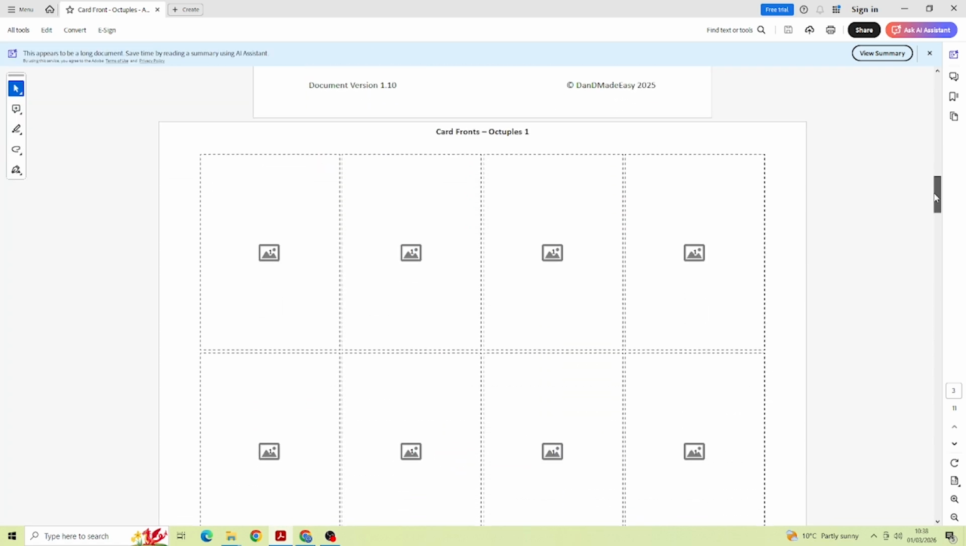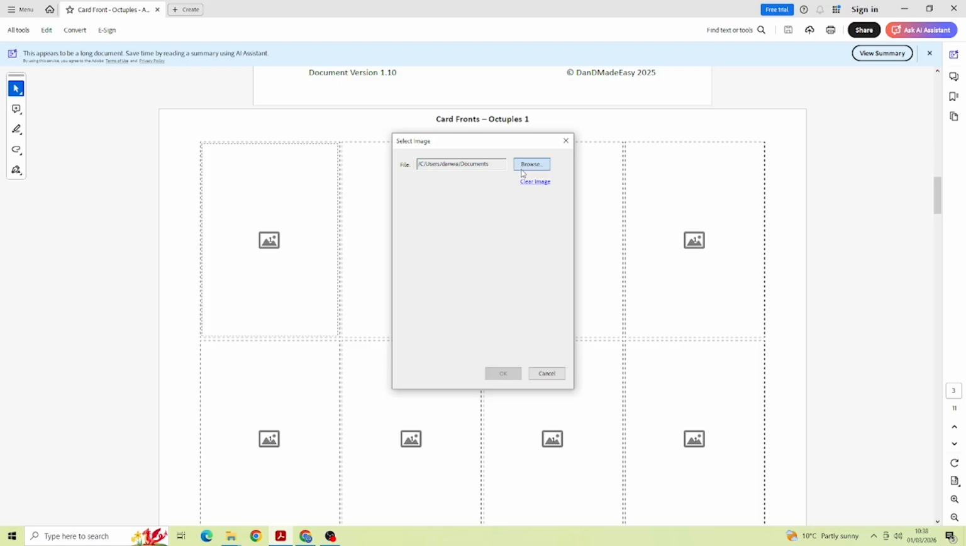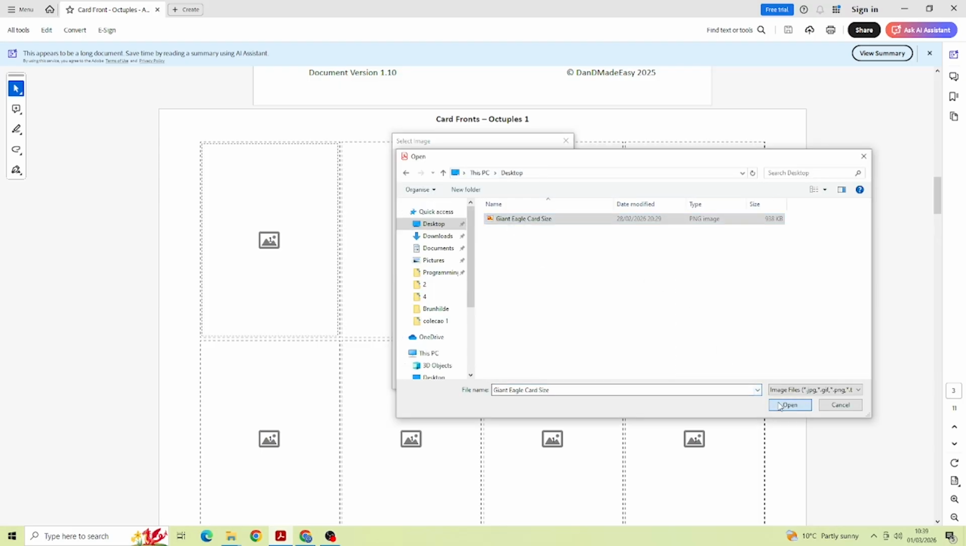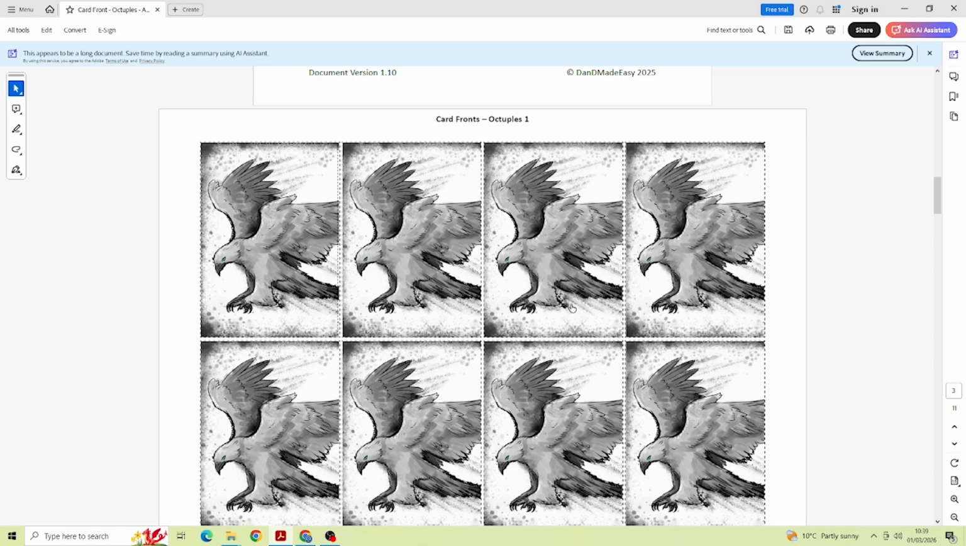Scroll down to the form field you want to fill and fill it. Here I'm uploading an image to the print and play card template, and since I'm using the octuples file, it automatically copies my image, so I have 8 copies.